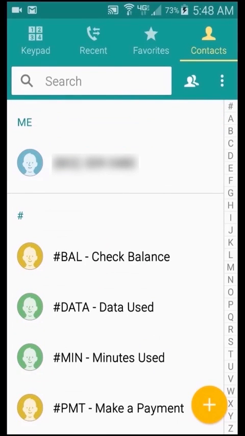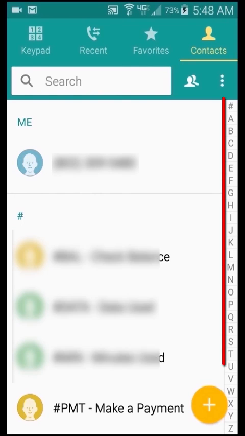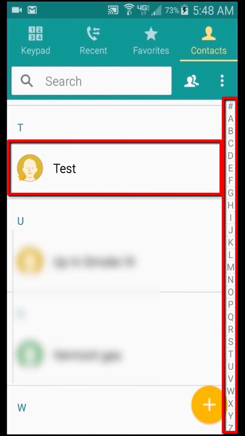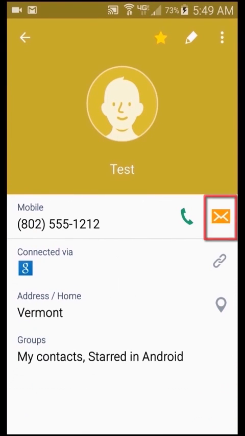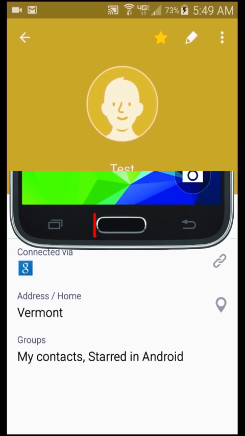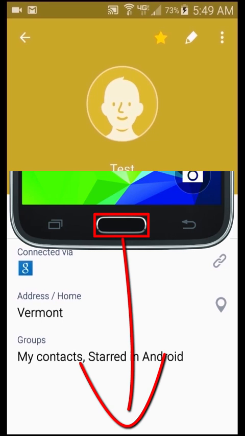Touching any of the contacts will open the detailed contact information. We can phone, text, or edit the contact. Let's exit back out to the home screen by pressing the Home button on the phone.